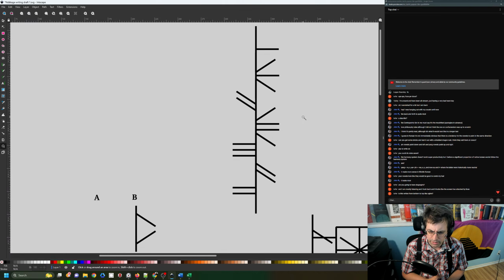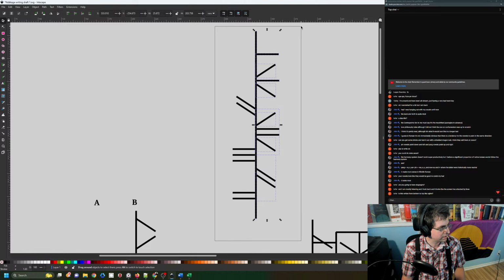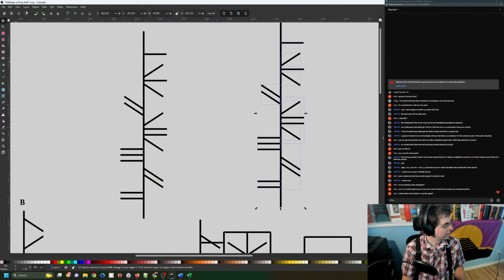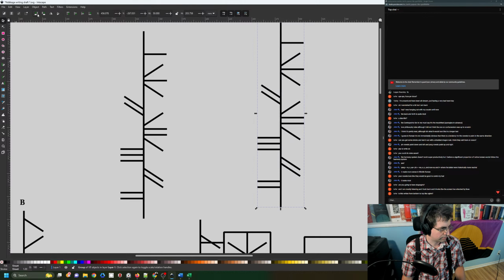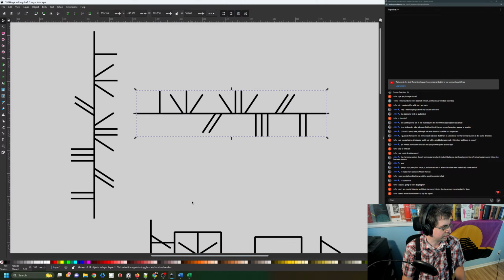Is Ogam written bottom to top? I was thinking top to bottom, and then you can also make it horizontal. I can easily just do this. Rotate. Control G. Rotate. And I have the horizontal version. Ndakaga.